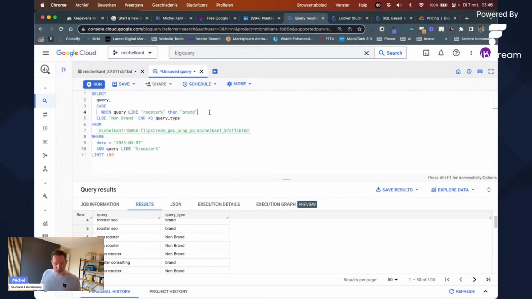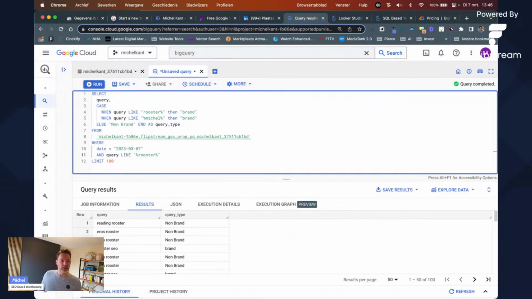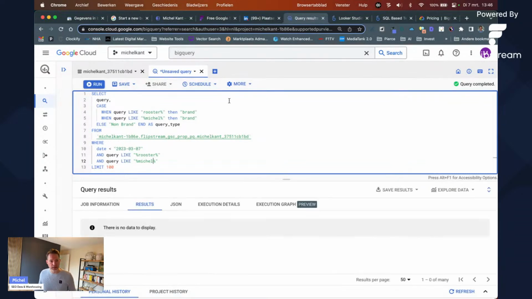So I could now also say, for completeness' sake, where query contains, for example, Michel, that's also brand, right? So if I would run this and I would add query like Michel, do it, then, oh, that actually should be an or.